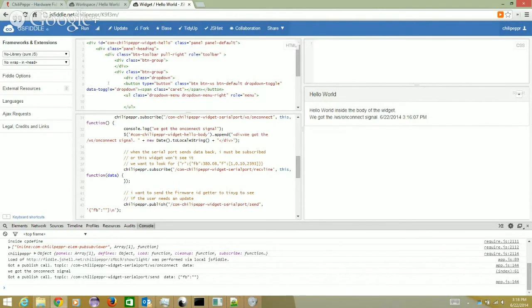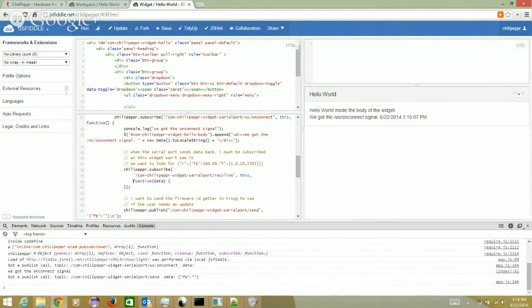So subscribe, serial port receive line, this, function data. And since this is getting a little bit long, I'll just reformat it so it's a little cleaner. And then I've got to make sure, yeah, that looks correct. And so we'll do a console.log. I got serial port, and then output what the data is, just to try that.